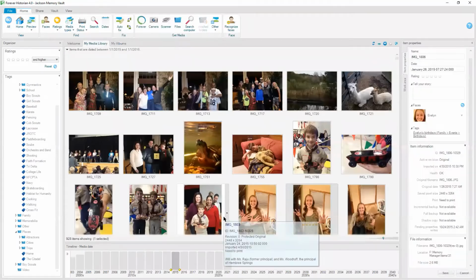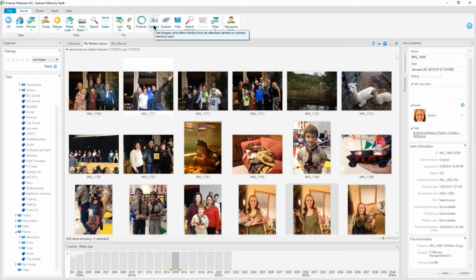So let's go back to the media library. How do we get photos into our media library? Up here, we see our Get Media tab. So you can pull them down from Forever. You can pull them from a camera or your phone. Your phone is a camera.